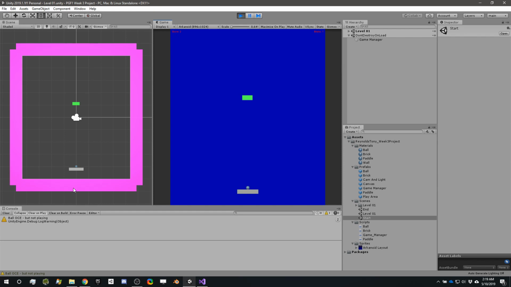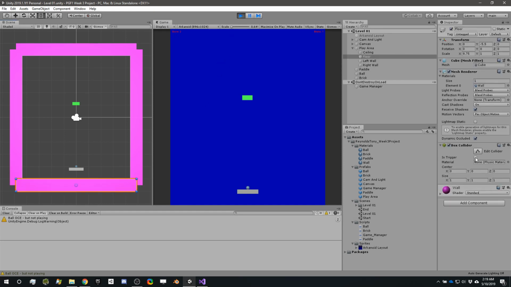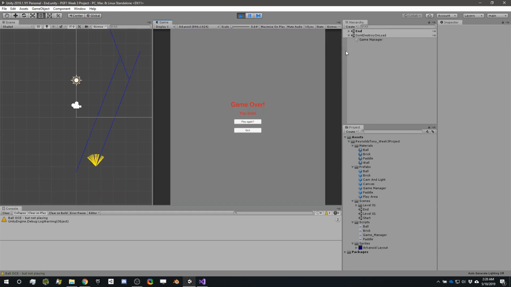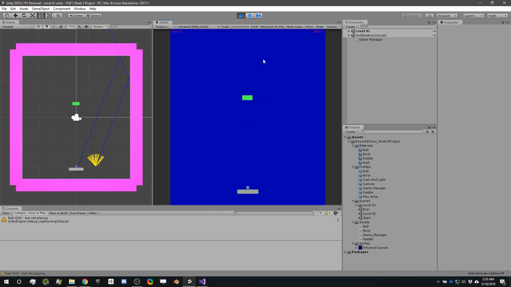And so while we're playing, we can go into the floor and enable it as a trigger. This is going to be temporary. If I stop playing, this will be undone. This is only for testing purposes. So now if I move the paddle so that the ball hopefully doesn't hit the brick, if it hits the floor, we go to the end scene with "You lose." So that all appears to be correct.